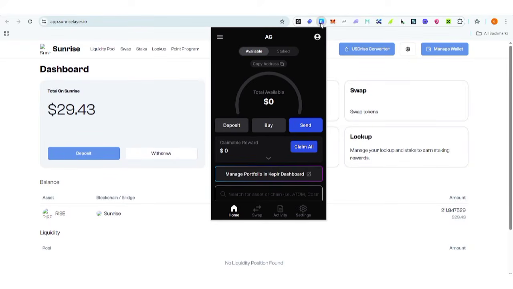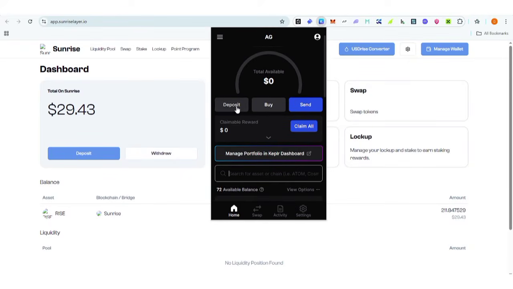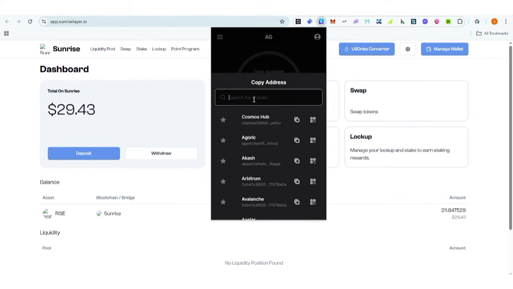Visit your Keplr wallet or your Leap wallet or any of the wallets. Just click on deposits, search for Rise or Sunrise. You see, so you're going to see it here. So this is the Sunrise. Yeah, this is the Sunrise. You just click on it.